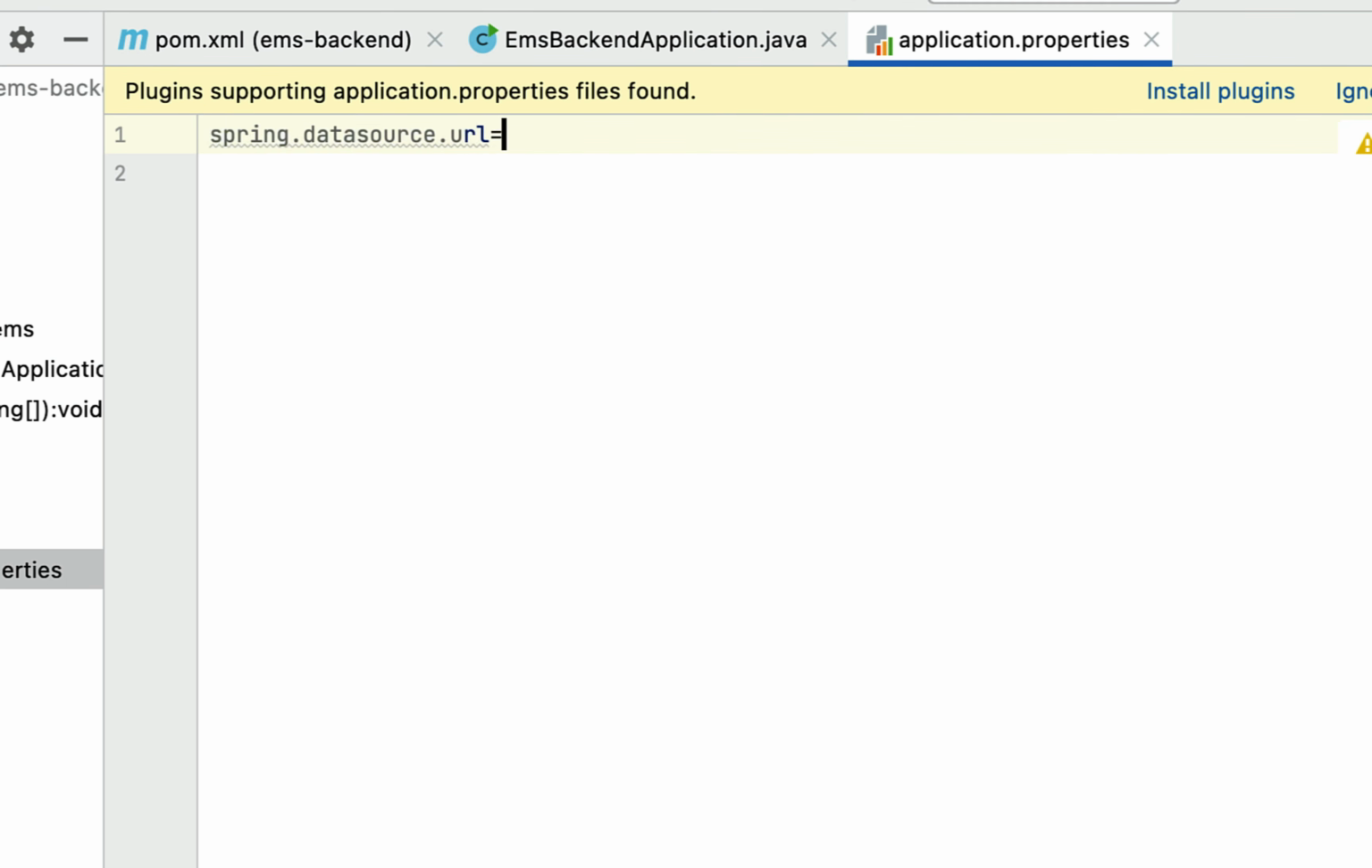spring.datasource.url. Next, let us give the JDBC URL that connect to the MySQL database. So here JDBC MySQL and then localhost, and then the port 3306, and then followed by the database name, that is EMS. Okay, so this is the JDBC URL that we use to connect to the MySQL database.